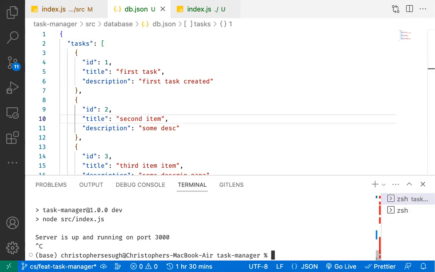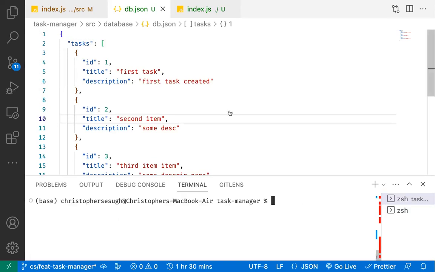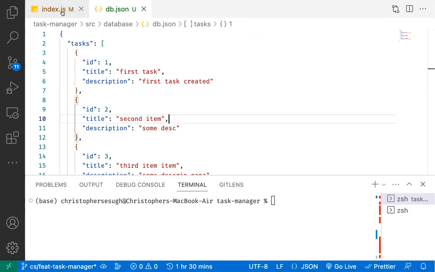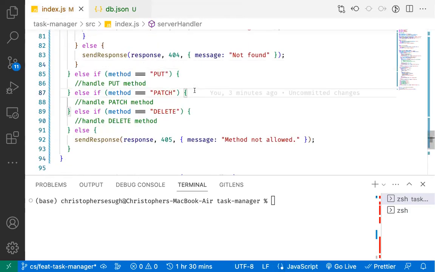Our post route, and as we can see, it's working perfectly. Okay, now let me close this. I'm always going to this file. Now we want to handle our put method.